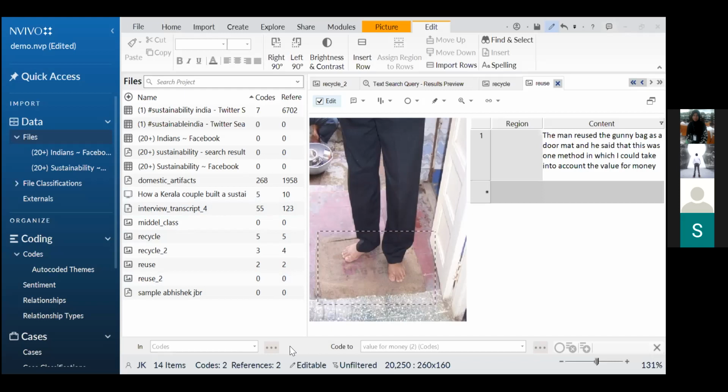It could be anything, a picture or whatever it is. Yes, observations can be done and then they can be coded. Yes, it can be coded. It can be changed into themes.